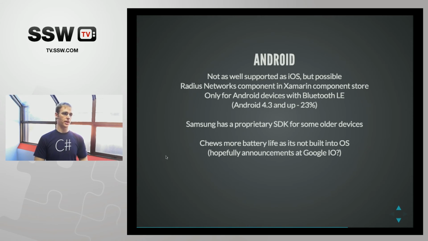So Samsung also has a proprietary SDK on some of their older devices. I think the Galaxy S3 was the first one. So if you really want to get maximum Android support, you could muck around with that, but it's another API to deal with inside your app.